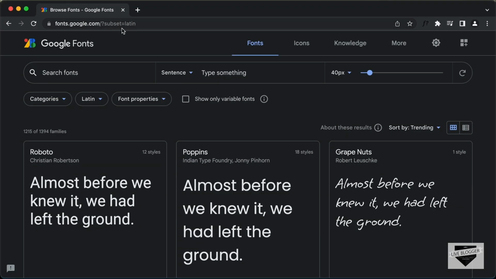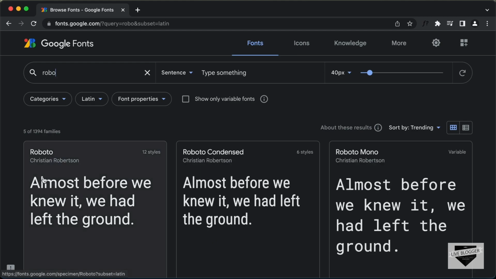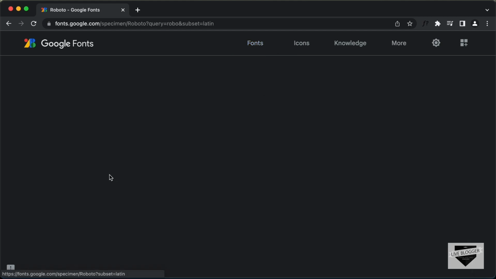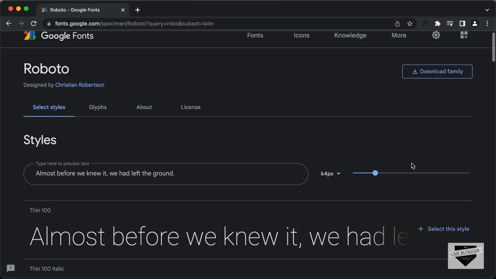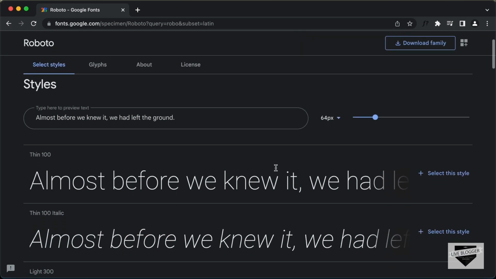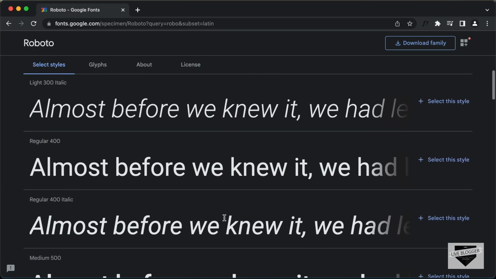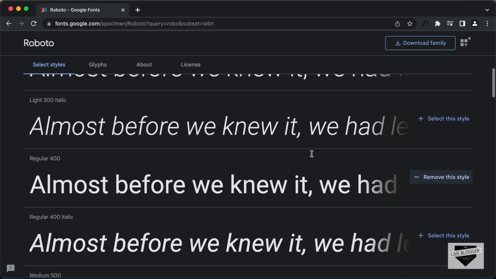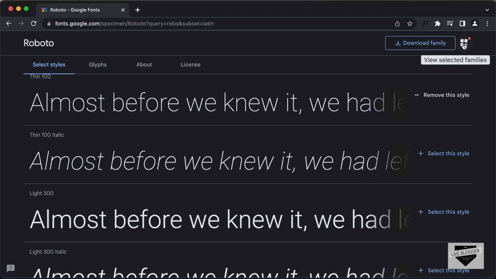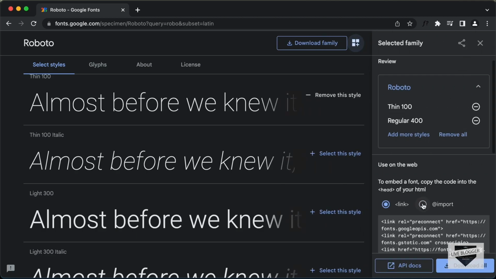So here I'm in fonts.google.com, so you can search for the font Roboto over here, and here we can see the font is right here. So let's click on the font, and we need to have two versions. We need to have the thin version, so let's select this, and we also need to have the regular version, so let's select this.